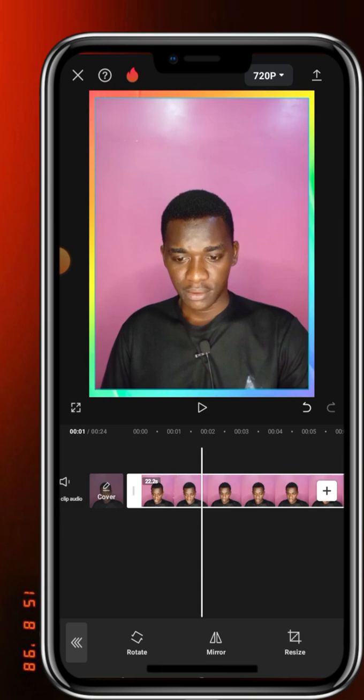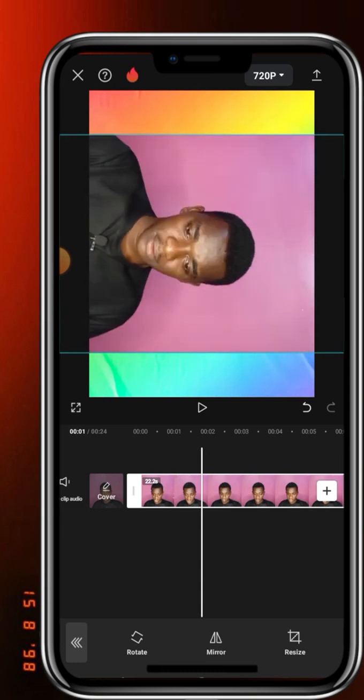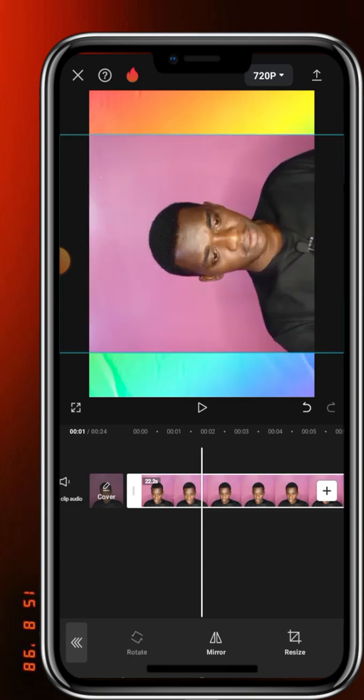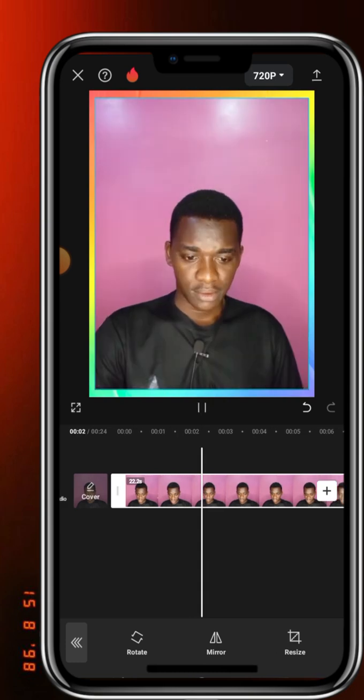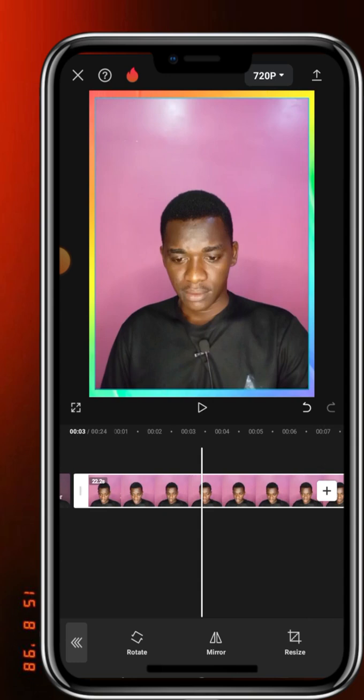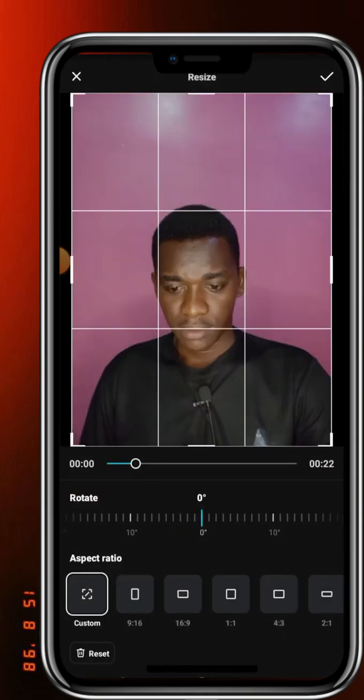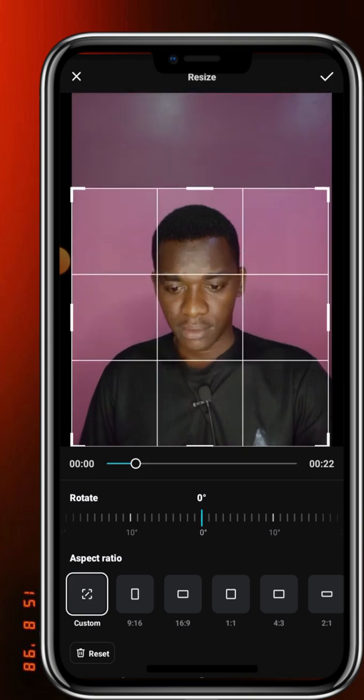The next one is transform. I want to transform this video, such as I want to rotate it, or you want to mirror it. What will happen here? I was facing this way, I want to take it this way. Okay, see it now, I could take it this way. So the next one is resize. I want to resize this video. Let's see, I don't want this part to show, I just want it to be this way.